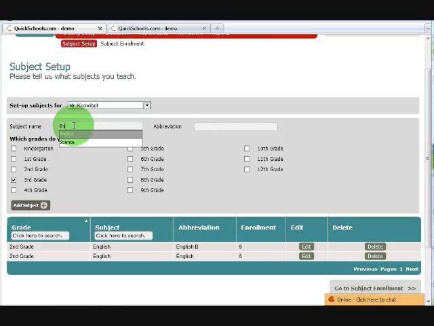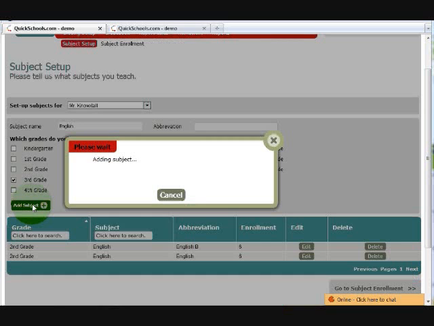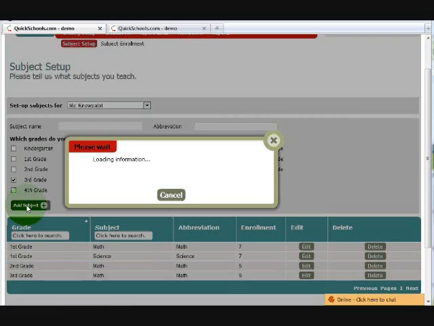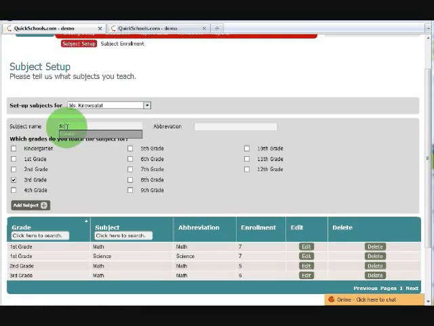If I click Know It All, I'm going to add some students in 3rd grade, say English, add subject. I'm going to pick Miss Knows a Lot. Looks like she teaches math in 3rd grade, and maybe science in 3rd grade.